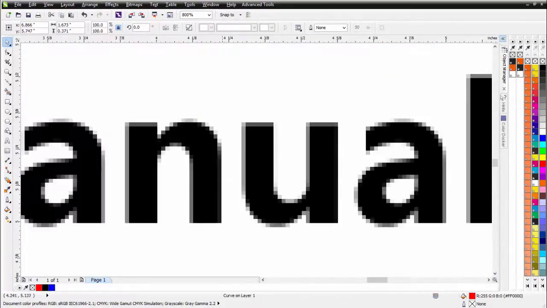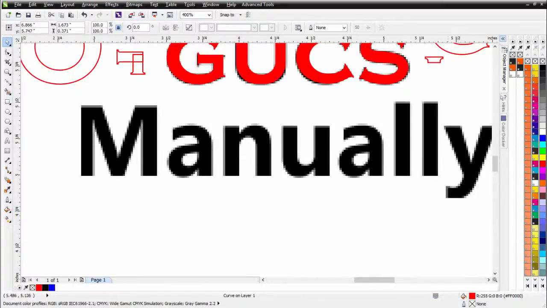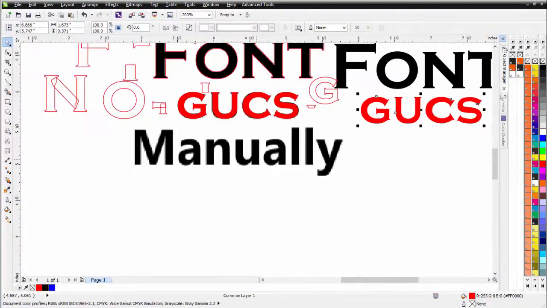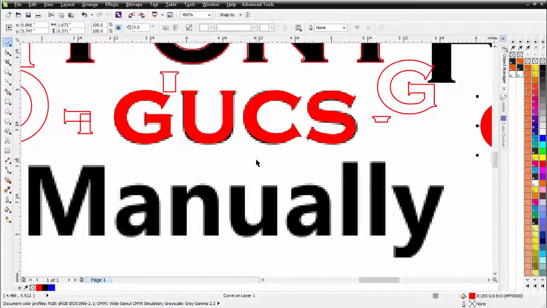Now what's interesting here, what I wanted to show you was when you're working on tracing here, if you've got something like the N, you'll notice it's the same as the U. So all you do is create the N, flip it, and you'd have the U. Different font, but different strategy.